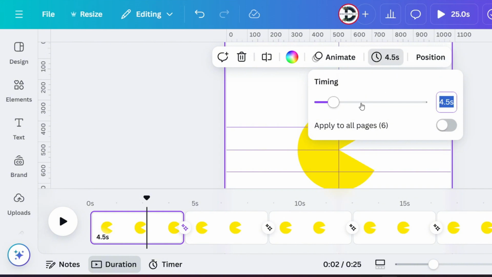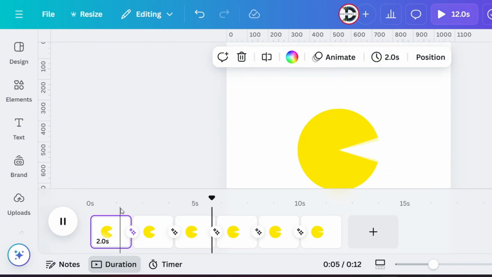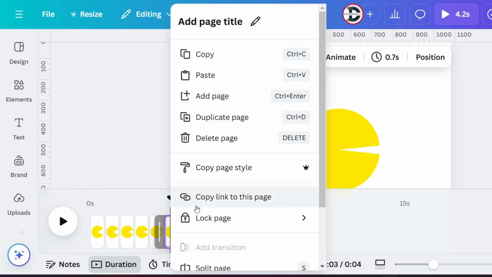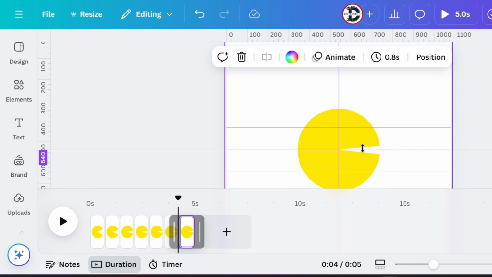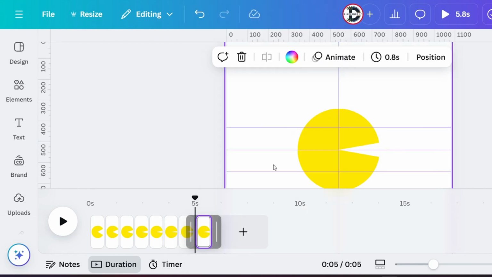Reduce the timing of the pages so it animates faster. We have created the mouth close sequence. Now let's create the mouth open sequence. To do that, again duplicate the page and make the triangle big. Keep on repeating until the mouth is open.